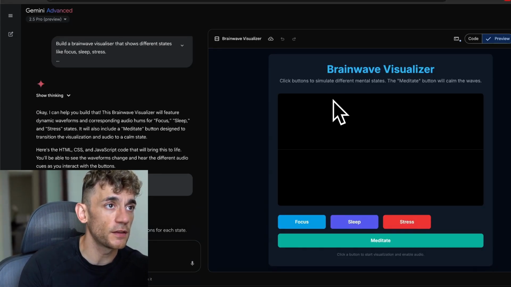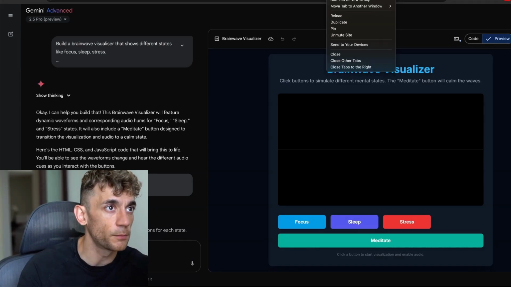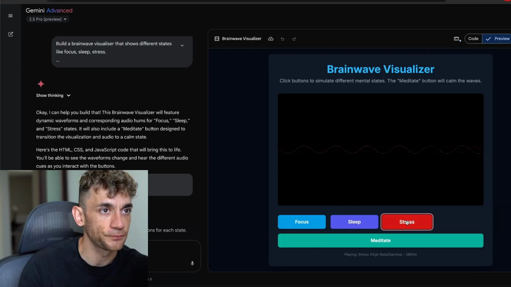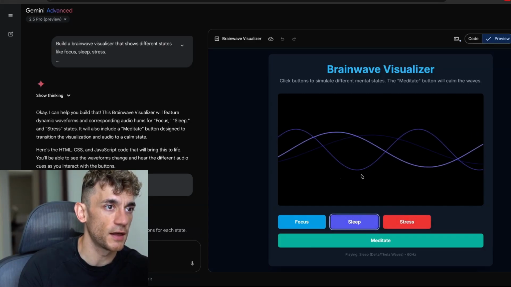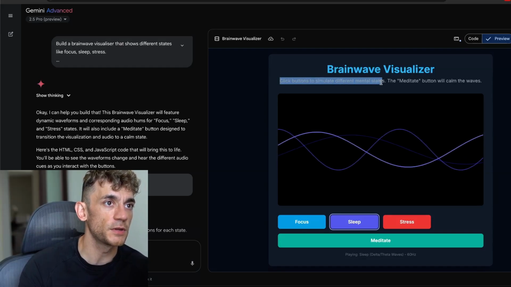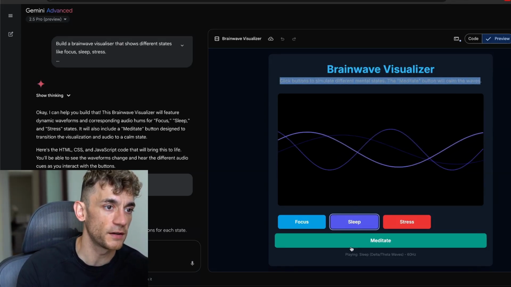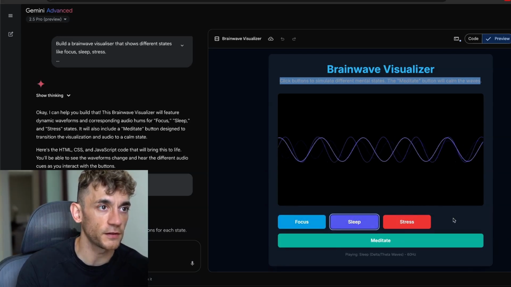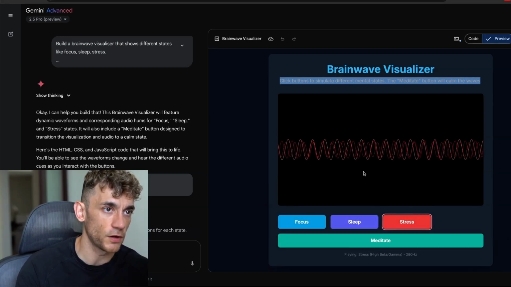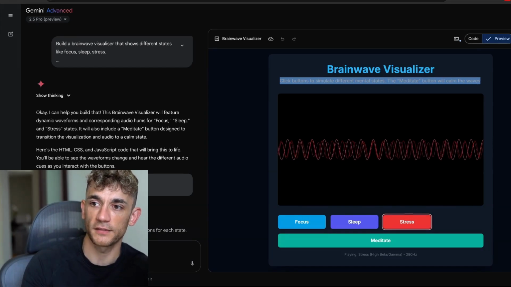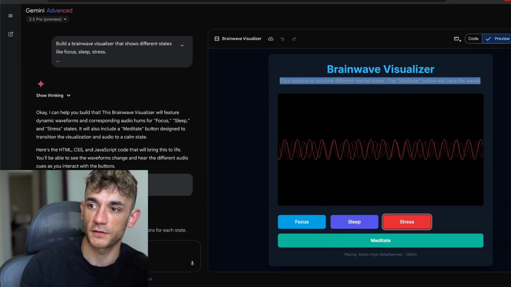Here's another example. So this is a brainwave visualizer. It actually has audio, but I muted it just because I don't want to blow your speakers or something like that. So let's click on, for example, here. And you can see we can visualize different waves. So this is a brainwave visualizer. We can click these buttons to simulate different mental states, right? So for example, the meditate wave will actually calm down the waves. Focus mode, change it to that. Sleep mode, you've got an example, and then stress as well. So you can see how the brain waves are visualized here and how easy it is to set this up and just get started with it, right?